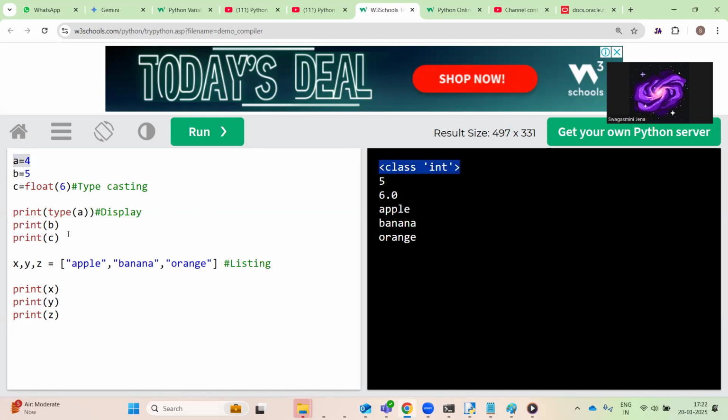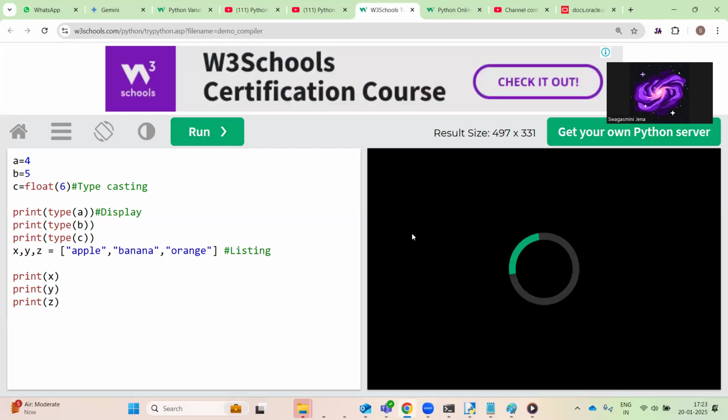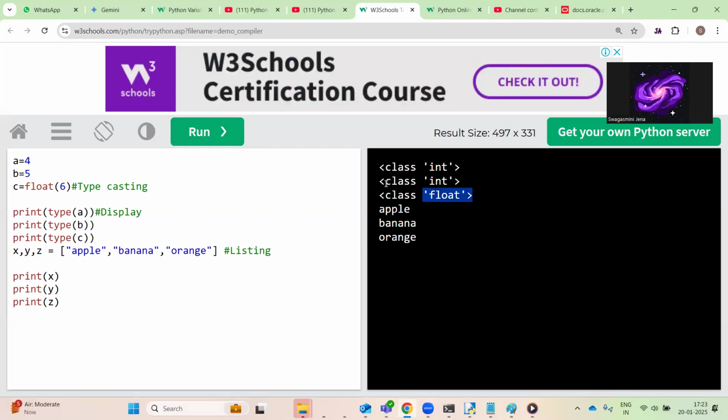So class int. Suppose I want to check the type of B. This is also going to give us an int type because its value is 5. Suppose I want the type of C, it is going to give us a float type because we took it as float of 6. So you can see now class of int, and class of float. This is how we declare and see the data type of a variable. We check the type changes by using typecast.